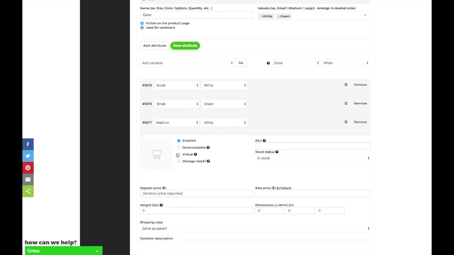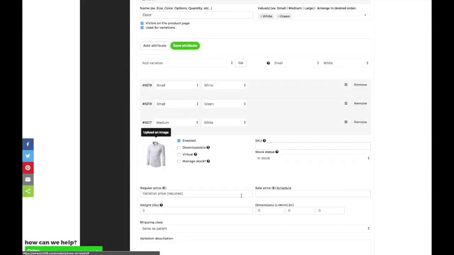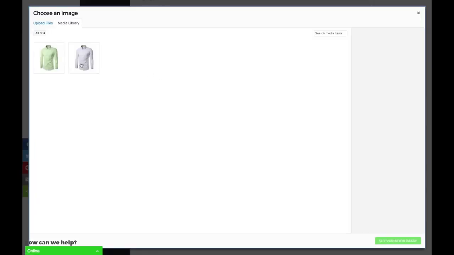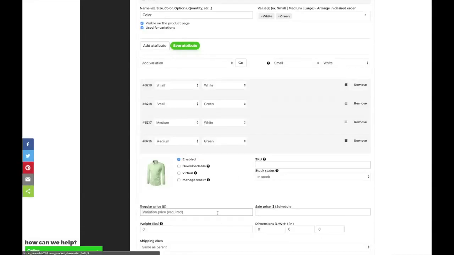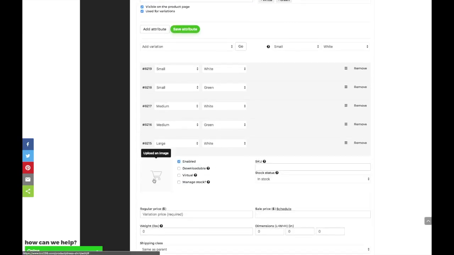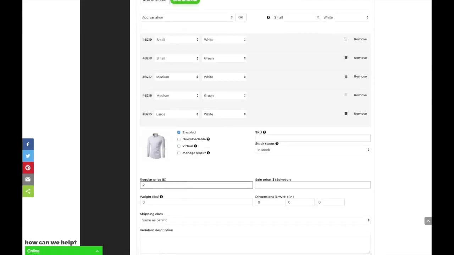On the medium, I'm going to upload the same picture, except now I'm going to change the price to 20. The medium green will be the green shirt, price of 20. The large white will be the same white shirt, price of 25.